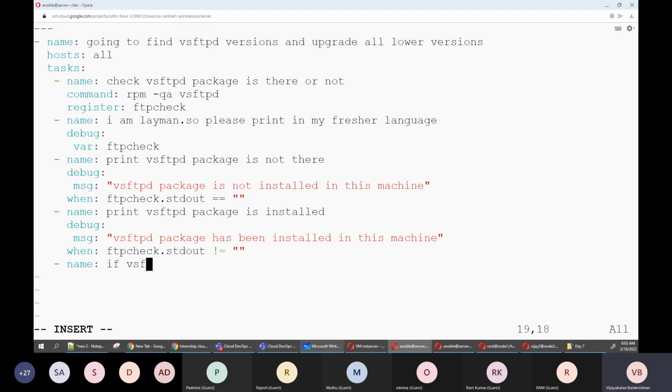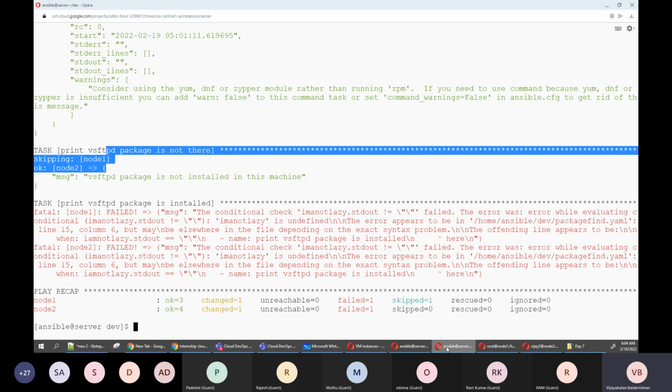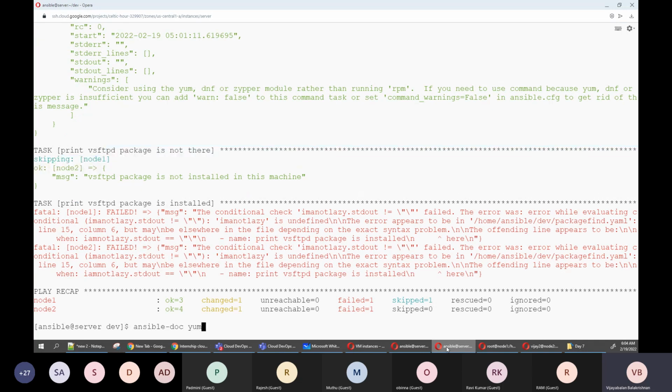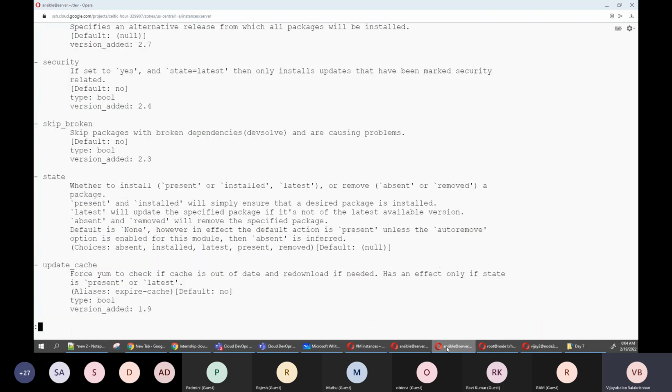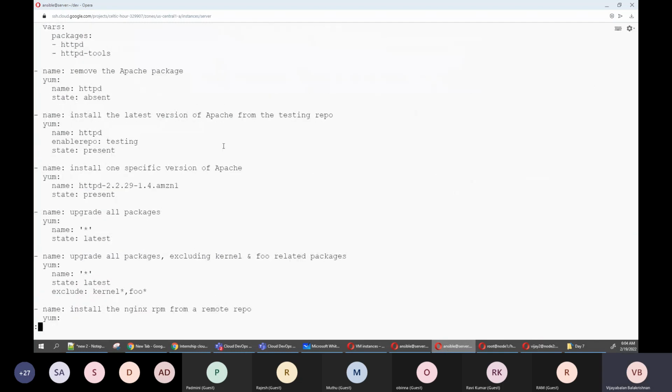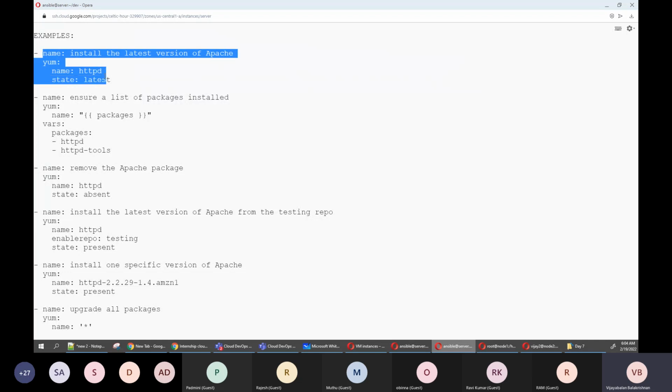If VSFTPD is not installed, then install it. Okay, then what is the installation? Yum module. I told you last week. Ansible-doc yum. You go to the examples. See here, there are a couple of examples. So now I'm going to do the same here.